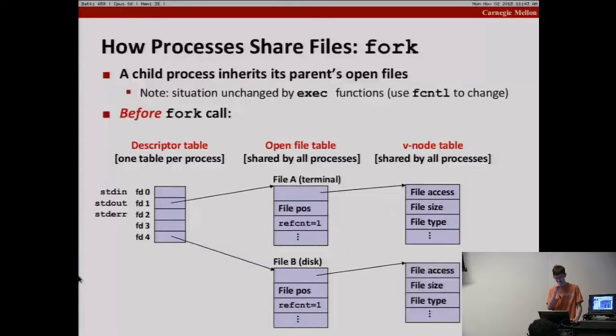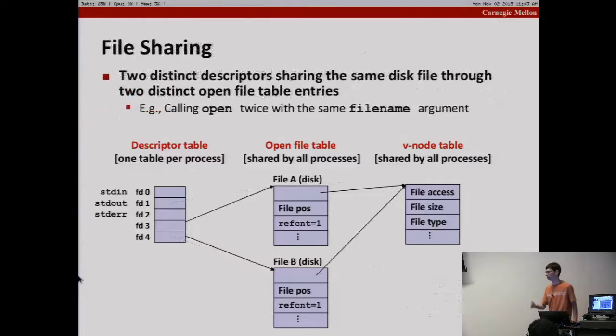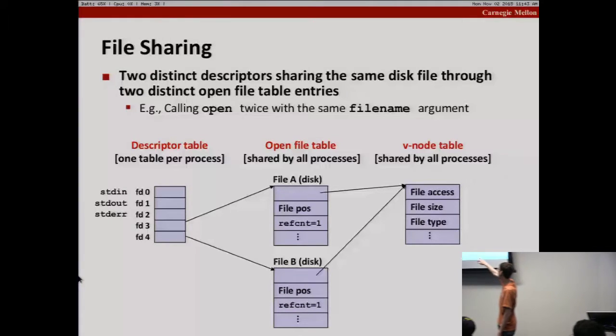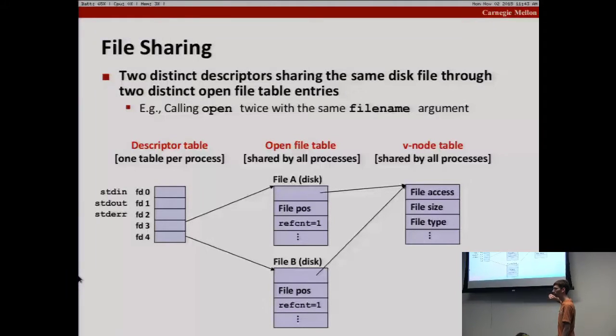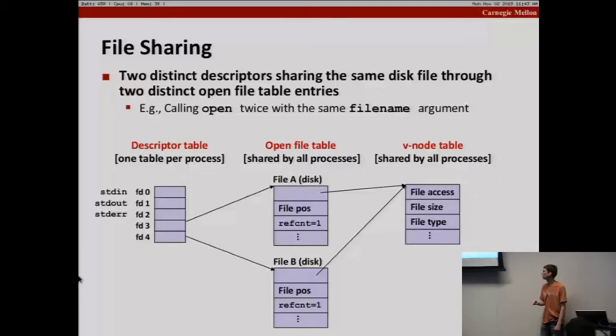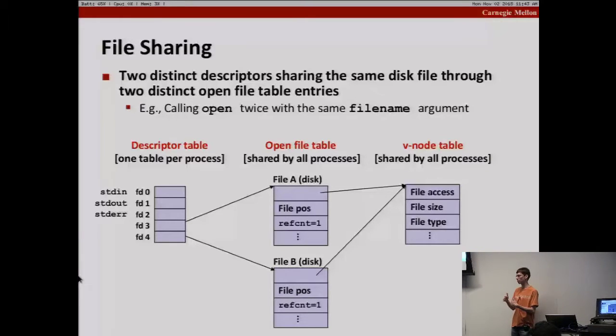Question? Shouldn't the reference count be 2? Reference count be 2. So we've got 2 different files, and each has 1 file descriptor pointing to it. So it's 2 different entries in the file table, but both point to the same file on disk. And so what this means is that they can keep separate positions and reference counts, but ultimately they are referring to the same bytes on disk.